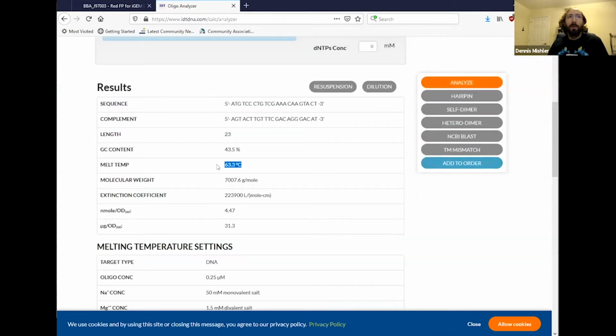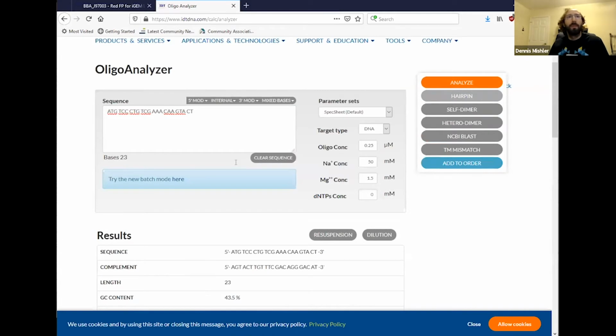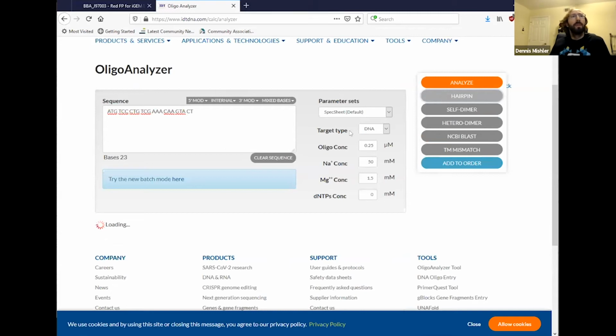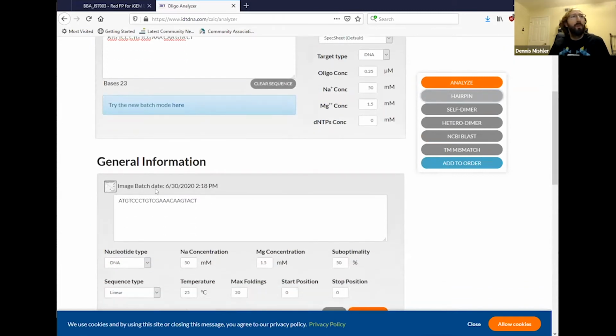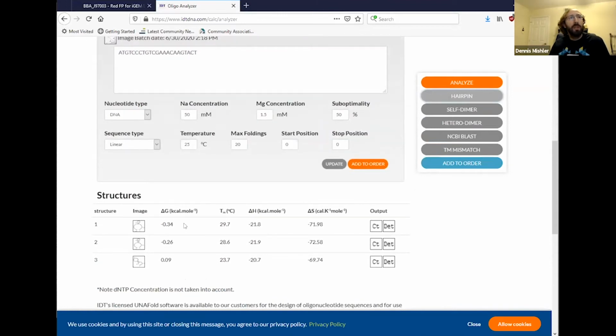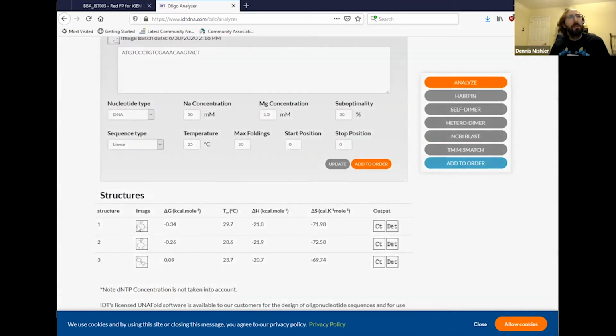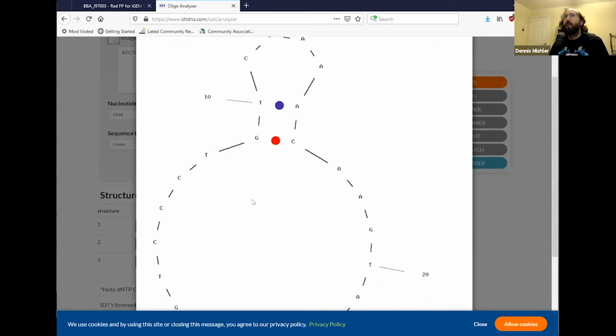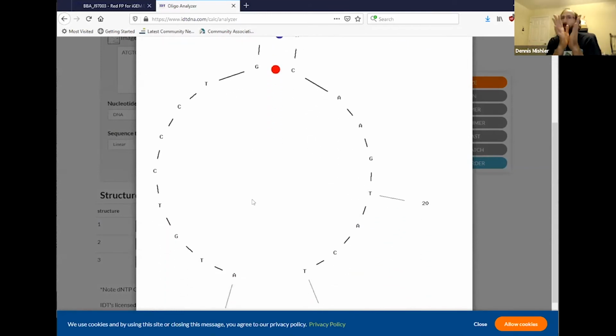Notice it has a melting temperature. Here's the hairpin. And in the hairpin here, what we can see is a secondary structure. So if we come down here, you'll see this information. If we click on this image, this is a prediction for how the primer might base pair with itself, how it might interact with itself. And if the primer interacts with itself too much, it can't interact with the template, right? So there'll be a competition between primer binding to itself versus primer binding to the template.